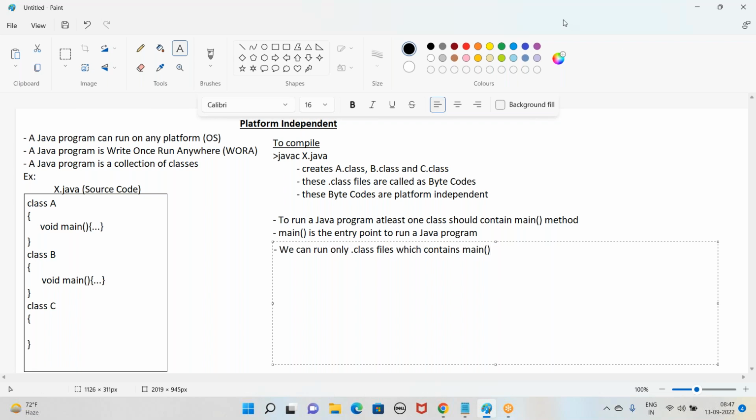Now understand carefully. To run a program at your command prompt or terminal, we use the command java. Let me go with all the options here: java A, java B, java C, and java X.